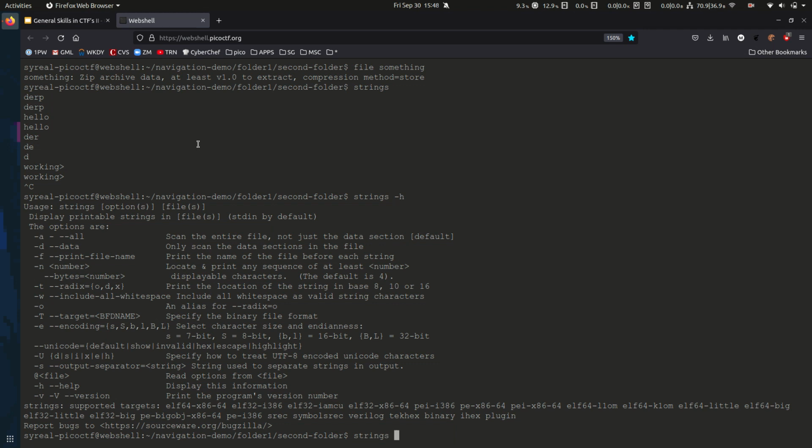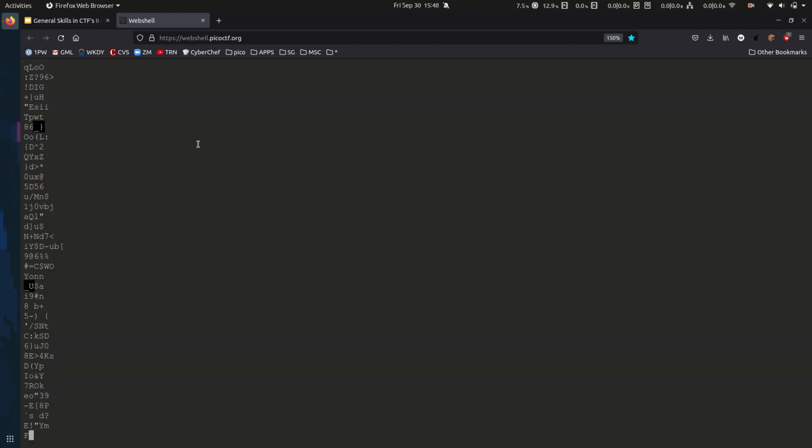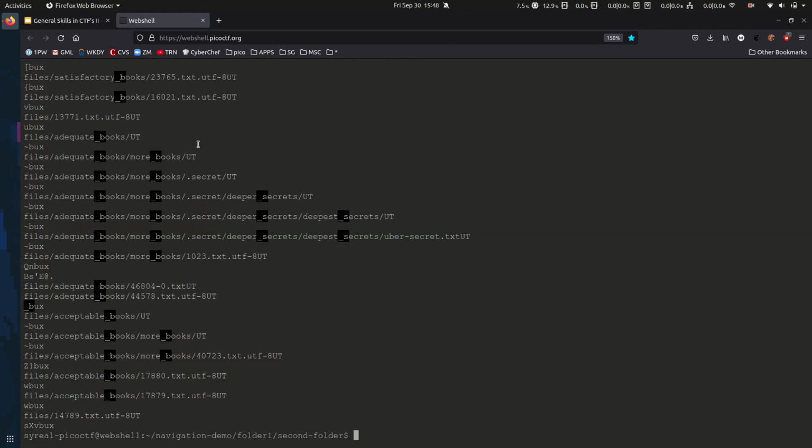So I could do strings. We already know that this file is binary data. So what happens when we run strings on that? Okay, so maybe that's a little confusing what happened, but it's just grabbing all the strings 4 length or greater out of the file and ignoring all the binary data.